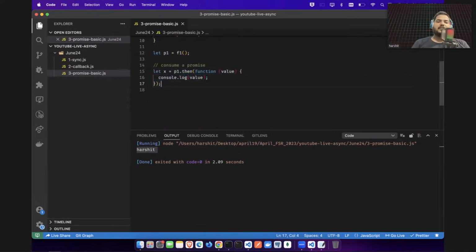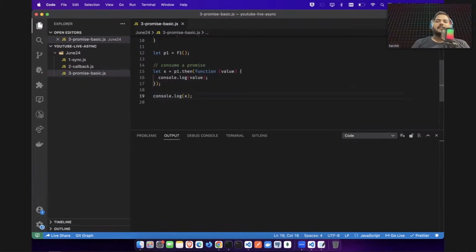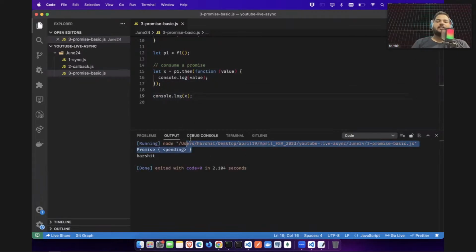This is very important. Let's try to just console.log x here. As I said, this function will also return you a promise. If you try to print x here, what will happen? See here, again this is saying promise. This line is for this line here. Now it's again saying the promise is pending, because here also you haven't resolved the promise.